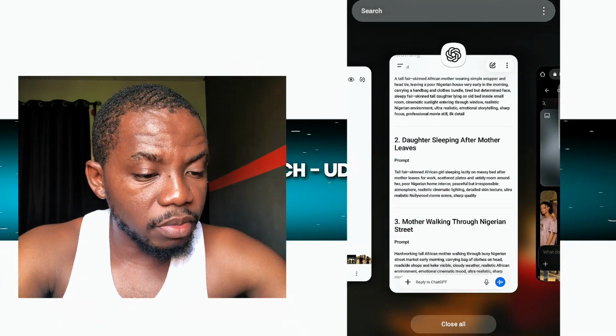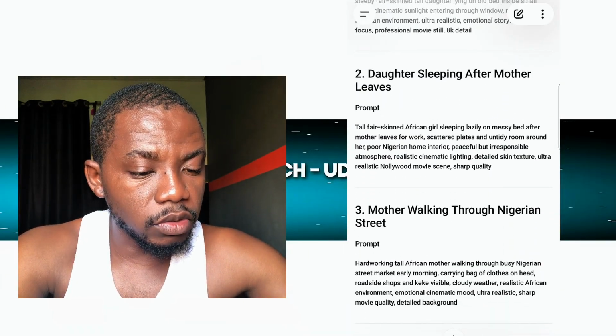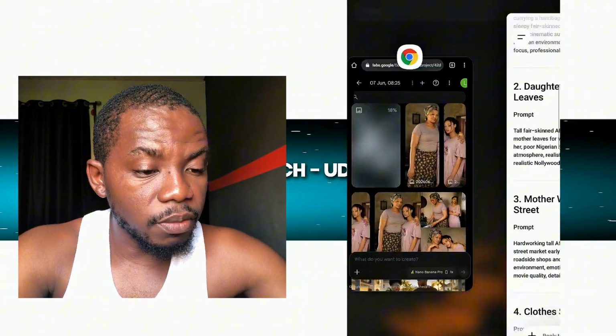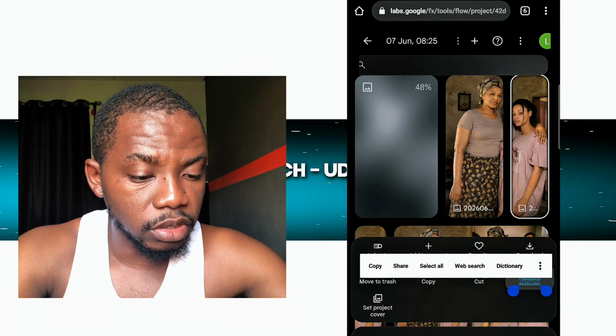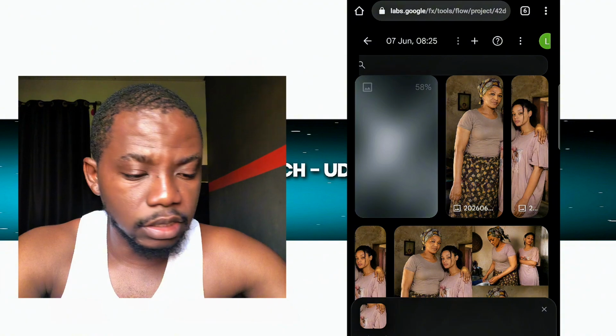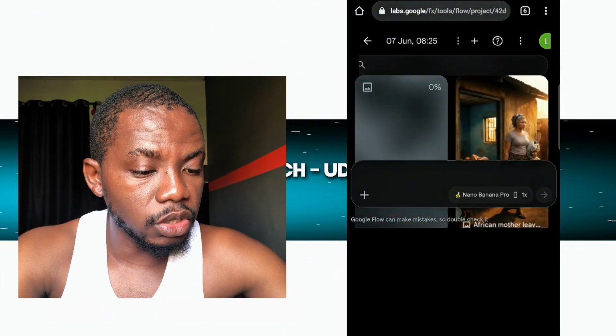So I'm going to come back now. This is the daughter sleeping after mother left. So you still click here and then copy this of the daughter. Now you come back to Flow, the same thing. So this is the image of the daughter. You long press on this. Then what you have to click, add to prompt twice. Then you paste the prompt of the daughter. Are you seeing that? Then you hit on your generate.